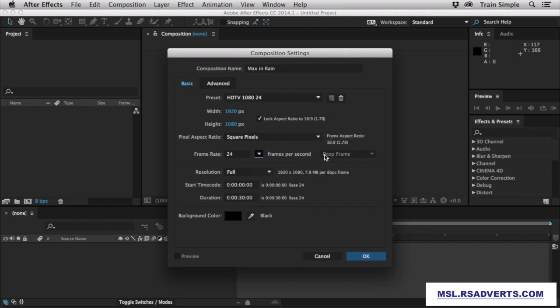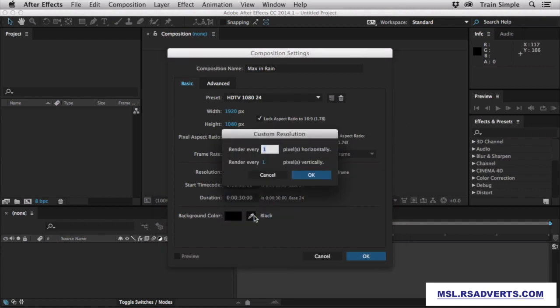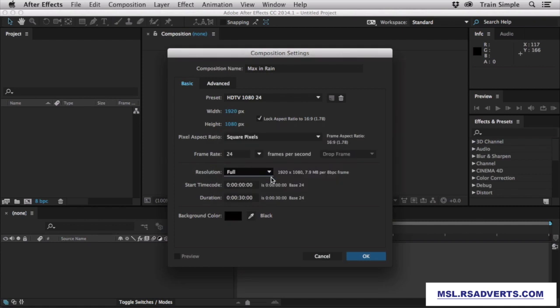You also have your resolution. Again, this is with working with the composition and not the final output. So by default, you can have a full resolution when you're working with your composition, or you can choose half, third, quarter, or you can go to custom, which will give you access to just how many pixels you want to work with horizontally and vertically when you're in your composition. I'll just cancel out of that. And for right now, I recommend leaving it at full. When we start working, if you're having performance issues, we can adjust this later on.